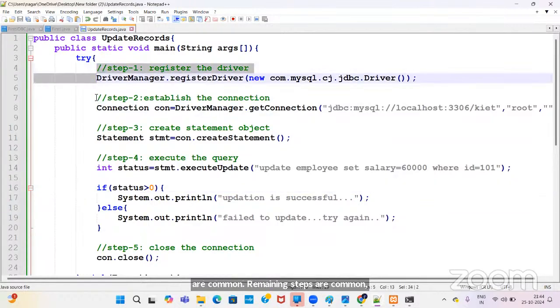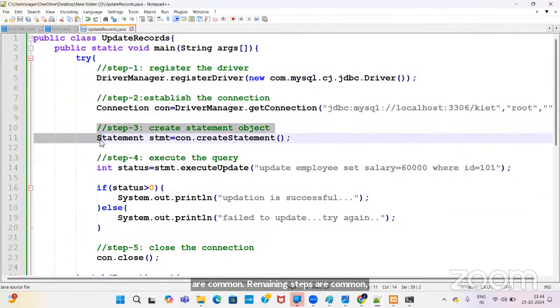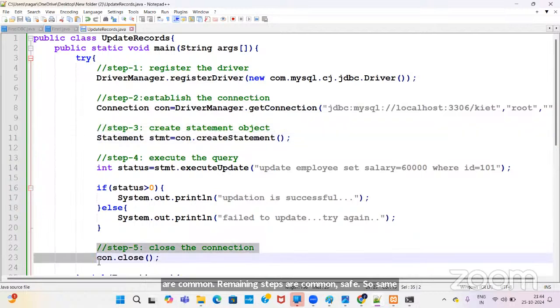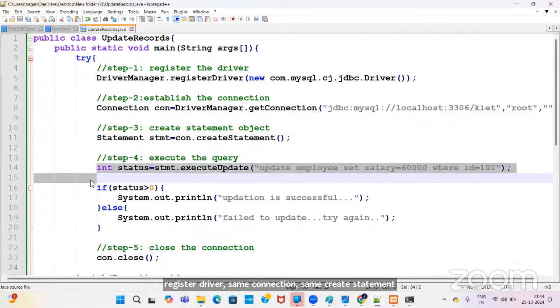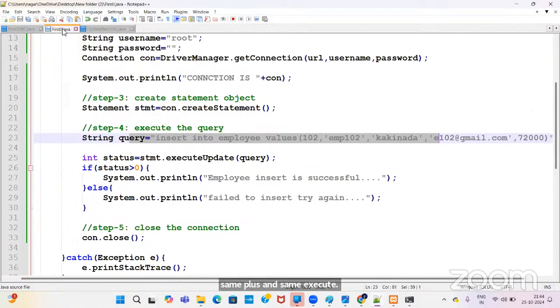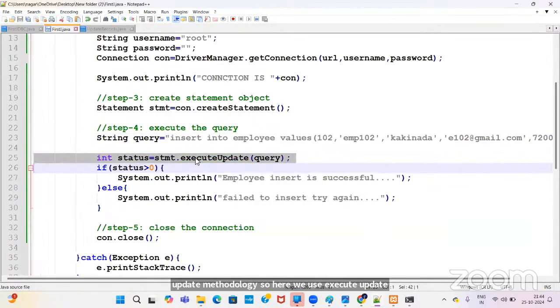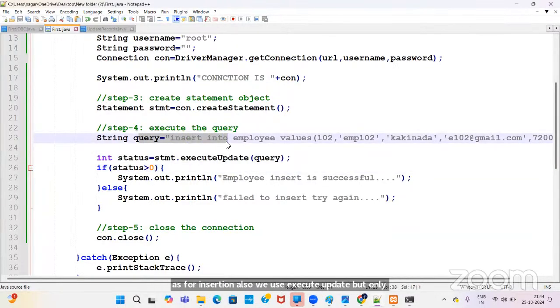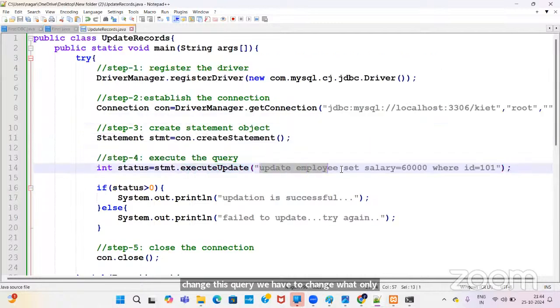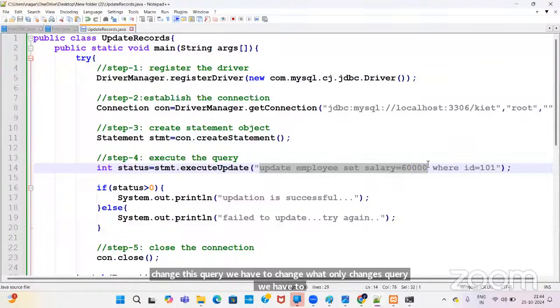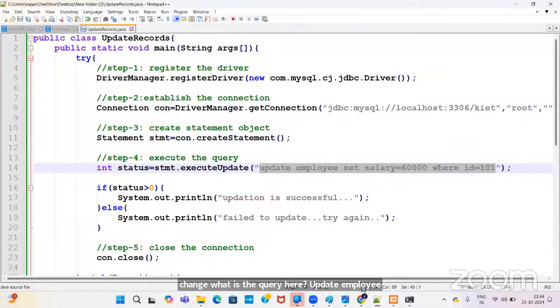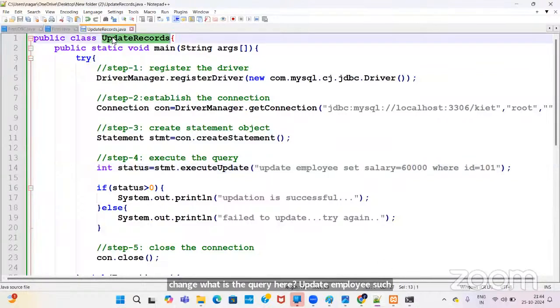Same register driver, same connection, same create statement, same close, and same executeUpdate method only. Here we use executeUpdate as well as for insertion also we use executeUpdate. But the only change is the query. What is the query here? Update employee set salary equals to 60,000 where ID equals to 101.